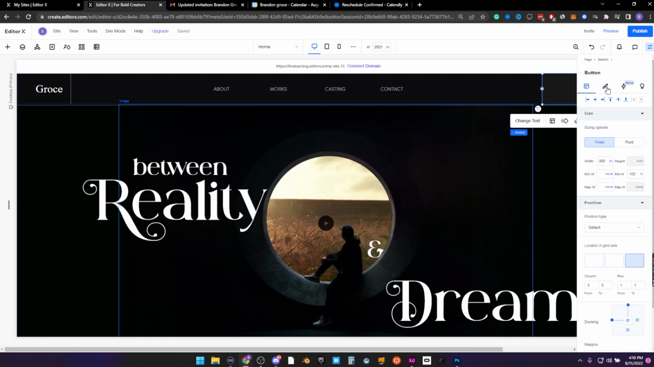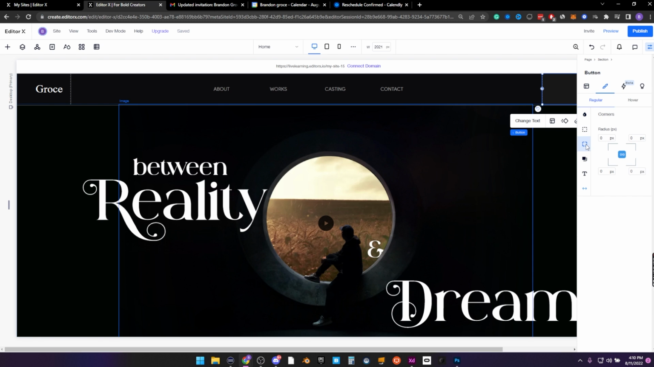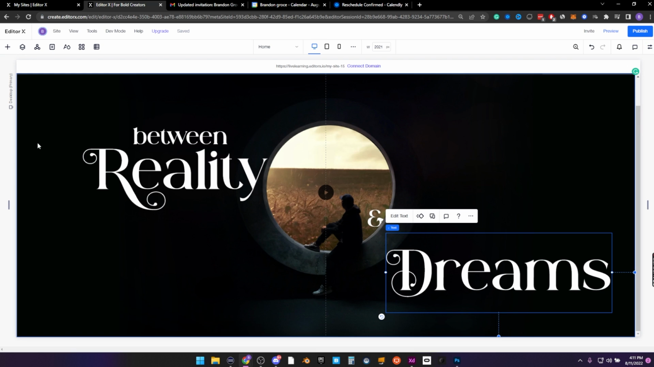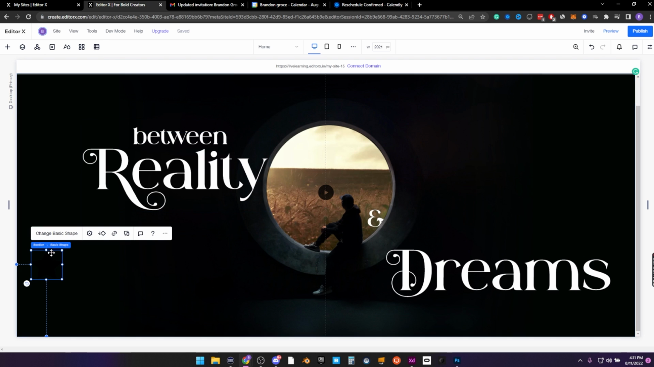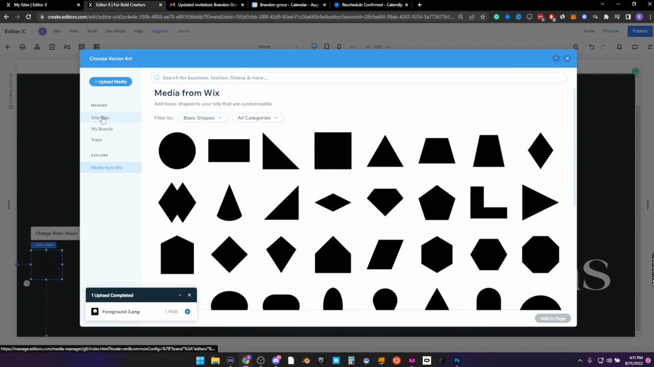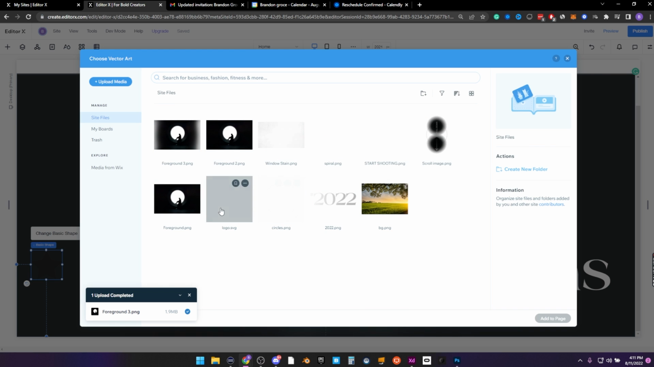I'm gonna click on my button. It does look like I have a little bit of a radius on here, so I'm gonna go to my borders, just make sure that there's not. Okay, great. I'm gonna go ahead and grab, I'm gonna right click, I'm gonna quick add a shape, and I'm gonna change the basic shape to a piece that we've uploaded.